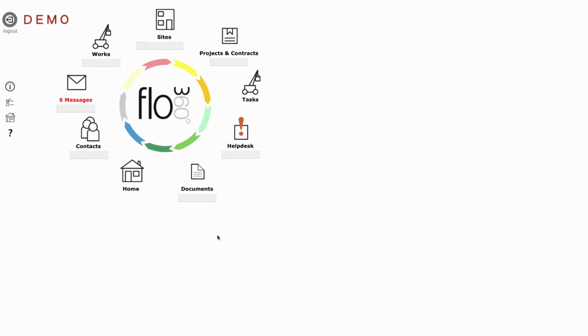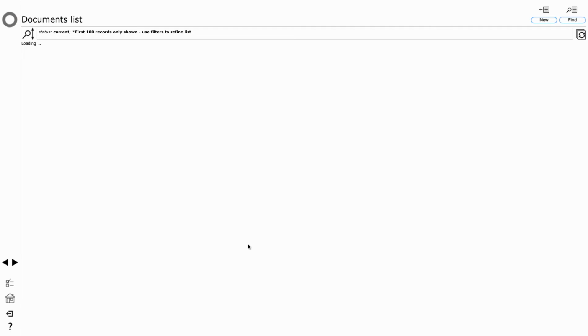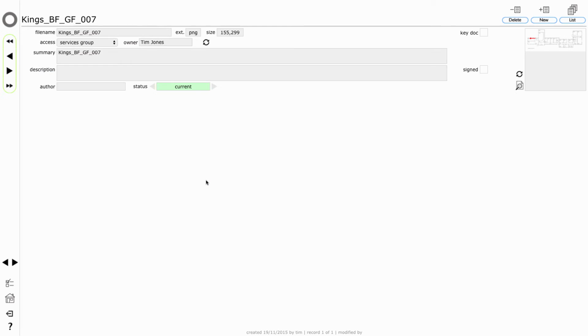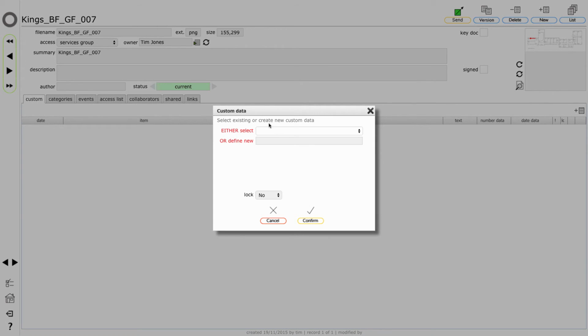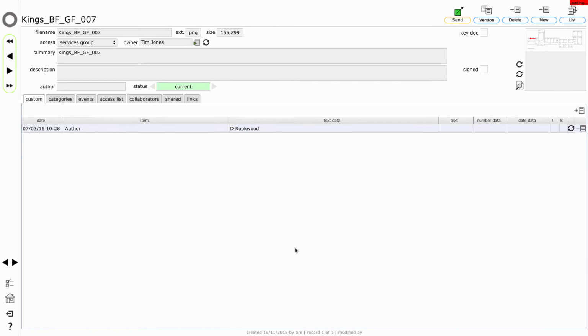Let's have a quick look at custom data attached to documents. If I go to my documents list and I go to the document record for a particular document, in this case a floor plan, I can see on the floor plan record I also have a custom data tab. And at the moment there's nothing listed for this particular plan, so let's add a couple of things. On the right hand side, add new custom data item, and I'm going to say first of all I want to put in the author's name. So we'll put author and D. Rookwood is the author, and we'll confirm that.